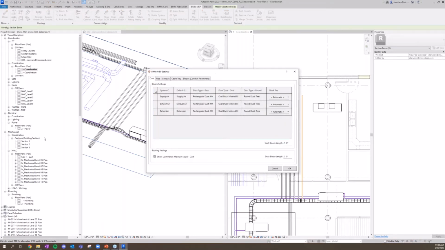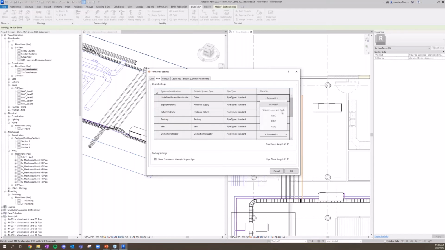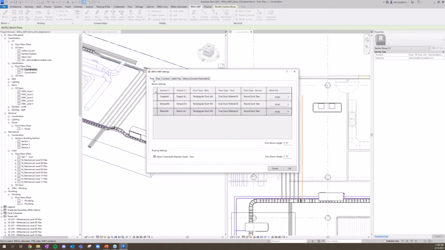So when bloom causes an extension from every side of this mechanical equipment, we've also allowed us to set the work set for each of those extensions. So knowing that I'm in a multi-trade model, I can absolutely set all of my ductwork to an HVAC trade. I can set all my plumbing to a plumbing trade, so on and so forth for each of these. So when I run this command in a minute, it's going to work perfectly. I'd also like you to take note of this conduit parameters. We'll see that in a second.